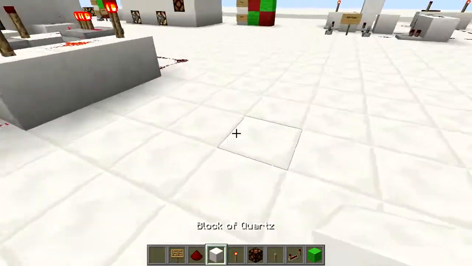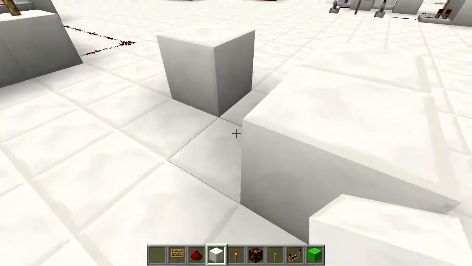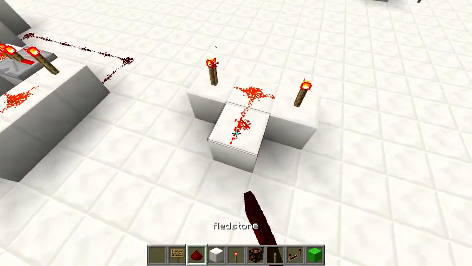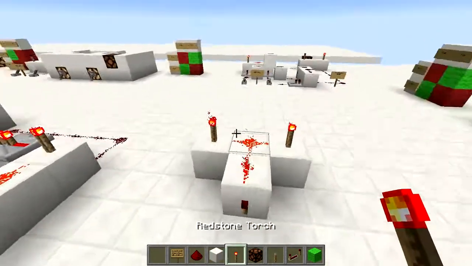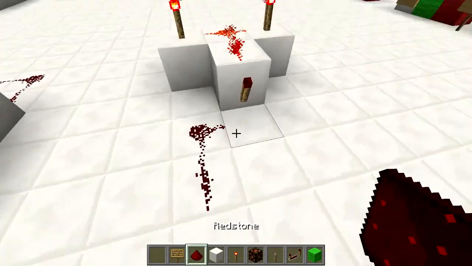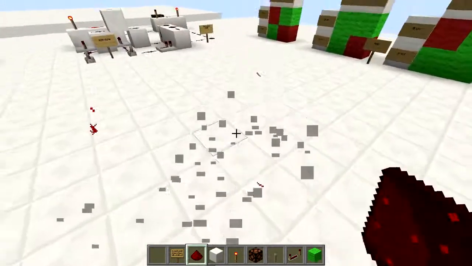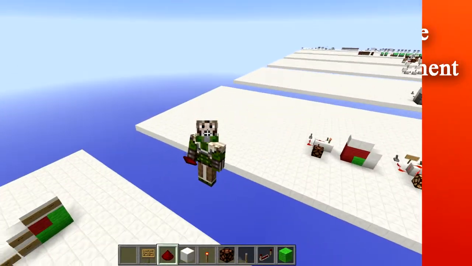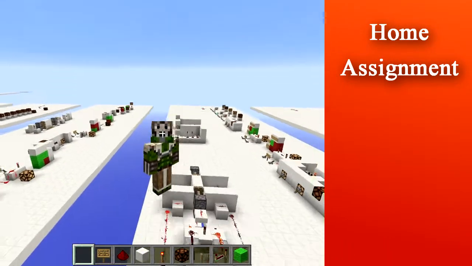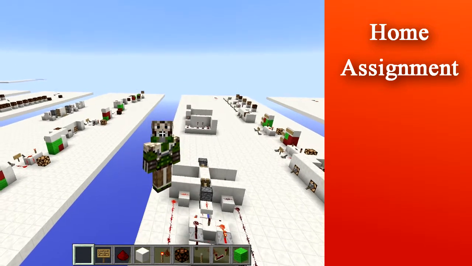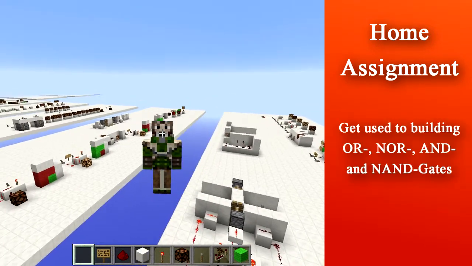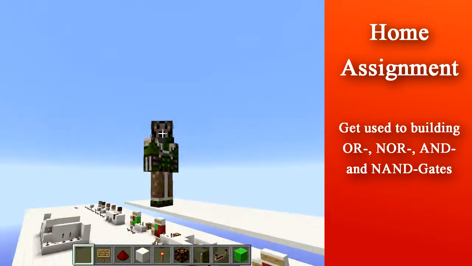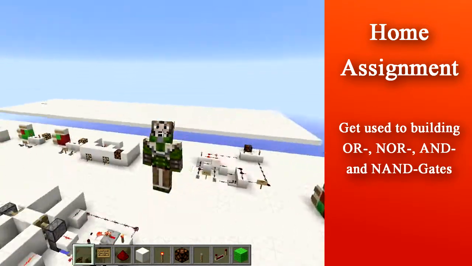Like if I build just this and there are some OR gates in between and some AND gates and NOR gates and something like that, it doesn't make much sense. So my home assignment for you is to take a look at the OR gates again, at the NOR gates, AND gates, and not AND gates, and build them a few times, and that is all.